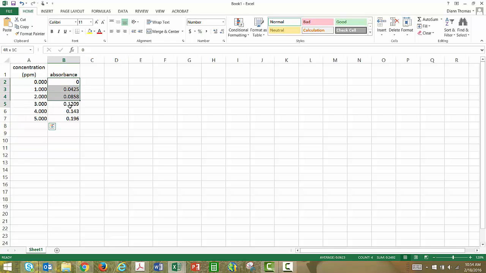Notice my absorbances also have varying degrees, so I'm just going to increase them all, get them all out to 4 decimal places. All right, now there's a couple of different ways that we can calculate this, but what we want is the full equation that describes the relationship between absorbance and concentration. We want to create a line, we want to get the slope of that line, the equation that describes it, because that is what will allow us to calculate our concentration.